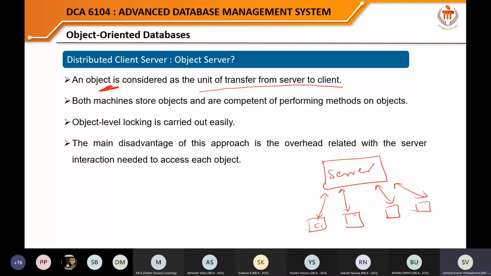I show a few clients: C1, C2, C3, C4, and so forth. So the basic object is considered as the unit of transfer from server to client. Both machines store objects and are competent of performing methods on objects. Object level locking is carried out easily.